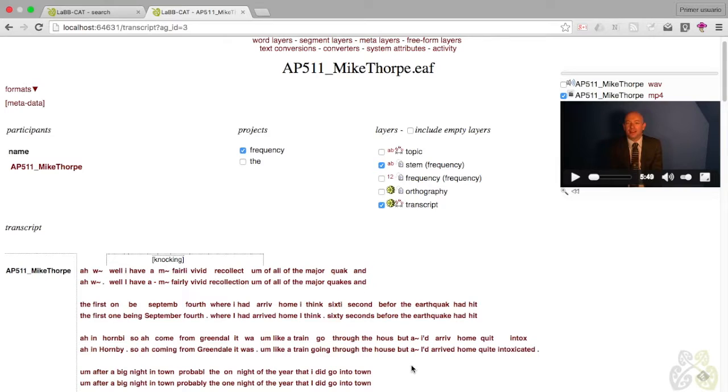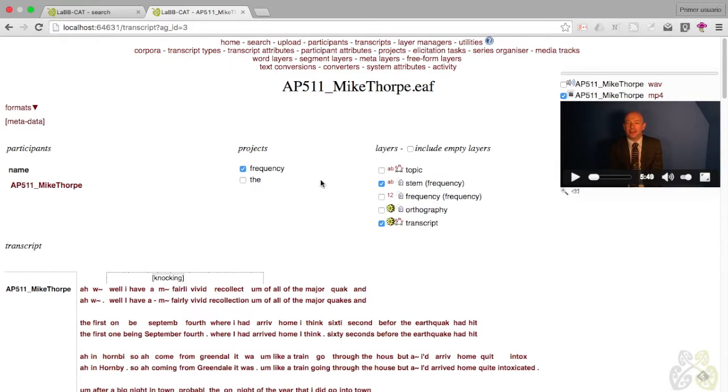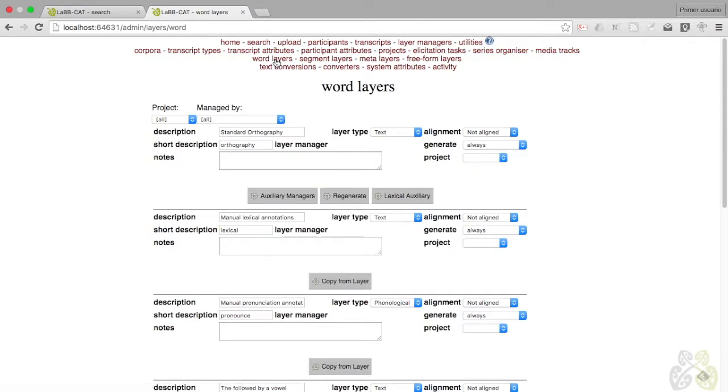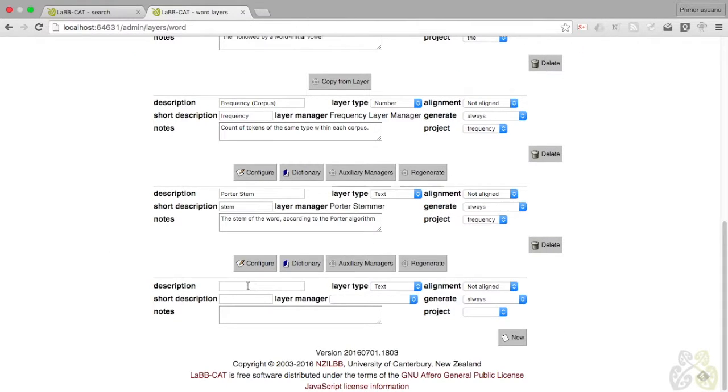Now that we've generated a layer of stems for word forms on the orthography layer, we can generate frequency data from the stems as well. So we'll do that now. We're going to click on the Word Layers menu, and we're going to add another layer that calculates stem frequency for the corpus.